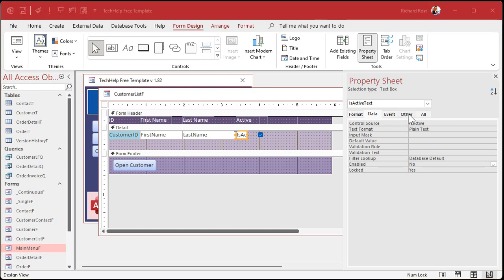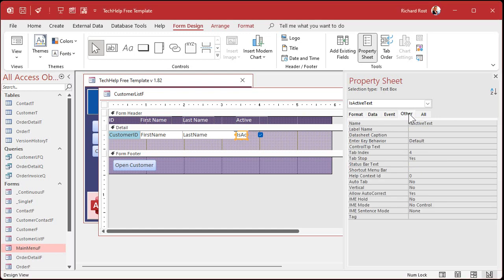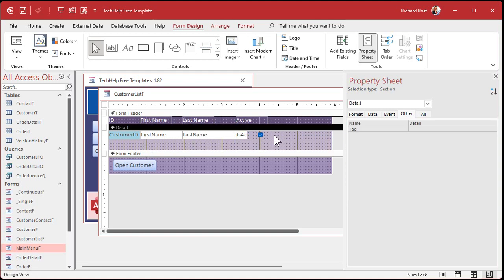Oh, one more tab, too. We're going to go over here, one more property, a tab stop. We don't want to make it a tab stop, so we're going to go to the other tab and change tab stop to no. So if the user's going tab, tab, tab, we don't want it to stop there. It'll just keep passing by. Just passing by, right? Okay.